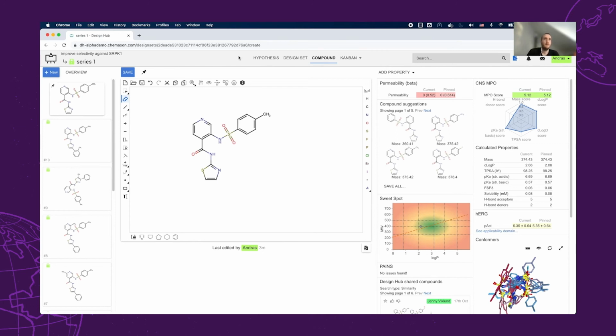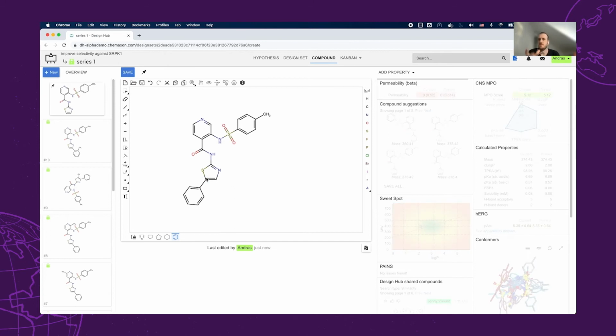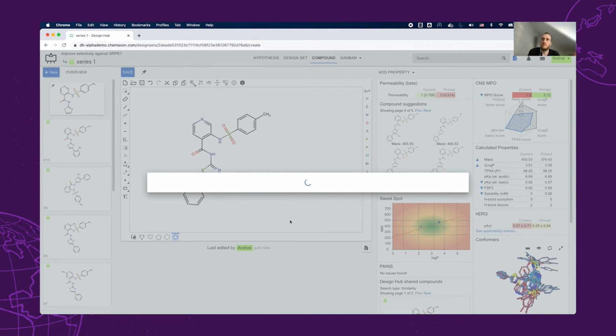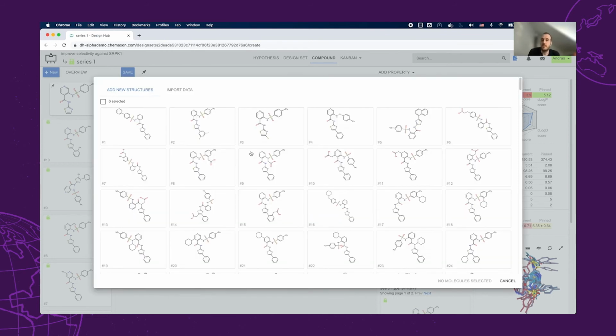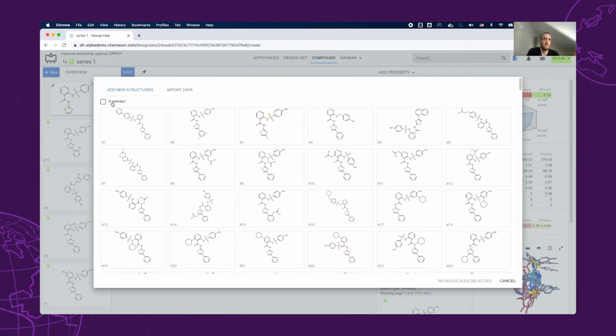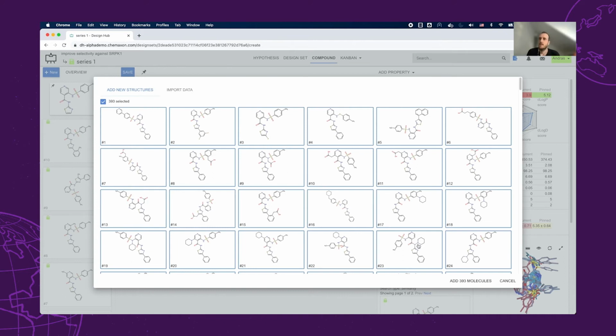So I will go ahead and log into Design Hub and finish drawing my compound. On the right, you can see that we're able to describe it with many tools, including permeability and compound suggestions. And if I page through the compound suggestions, you can see that we have a number of results ranked by, for instance, mass. There are hundreds of them. So I will go ahead and save all of them without filtering them too much. Just select all and save them.